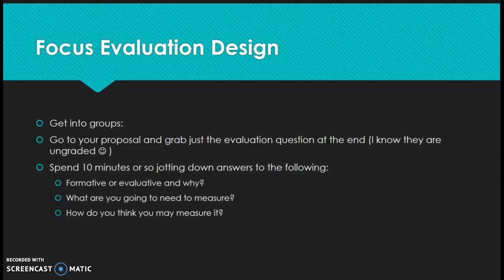I wanted you to get into your groups and go into the proposal that you turned in and just grab those evaluation questions at the end. I know that they have not been graded, but I wanted to put you into your group space and give you about 10 minutes or so to jot down the answers to these questions. So if you're watching this on a replay, you can pull this out, or if you want to go back and expand on the answers to the questions.